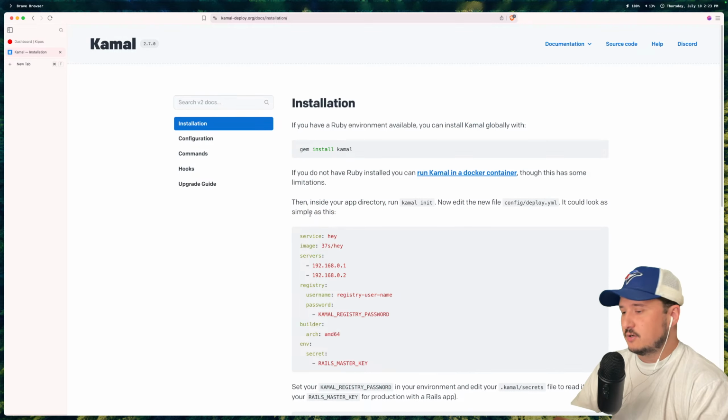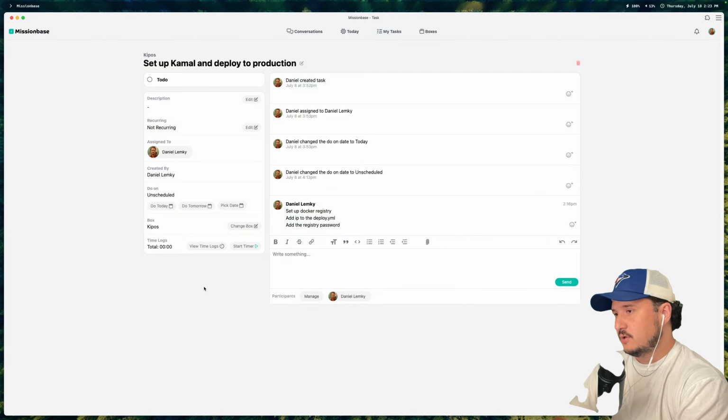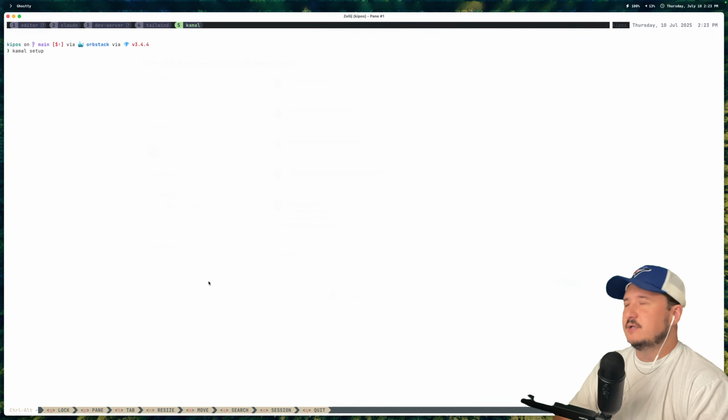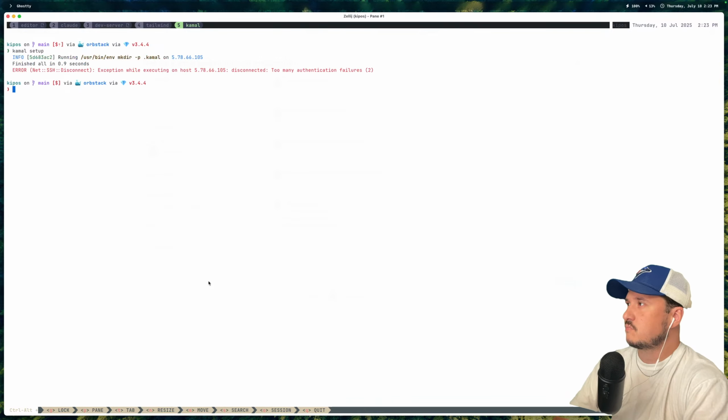All right, I want to do one last check to make sure I did everything. Set the registry, set up deploy YAML, added the registry password. Anything else? I think that's everything. So let's give this a go here. All right, exception while executing. Oh, it's going to show my IP address there. Okay.